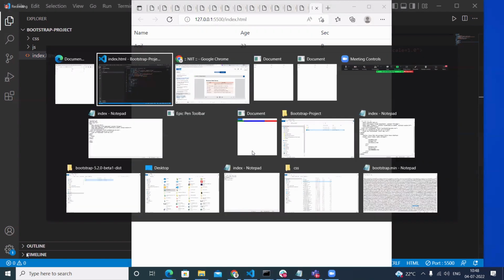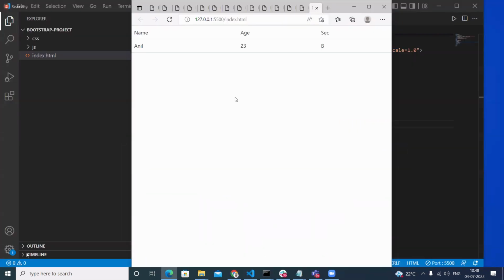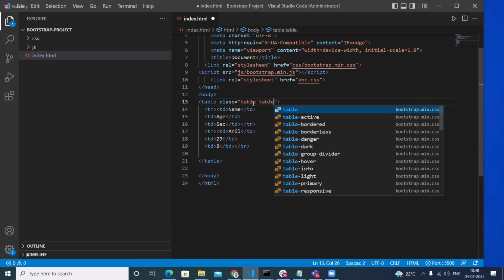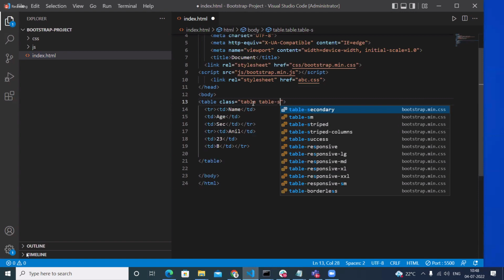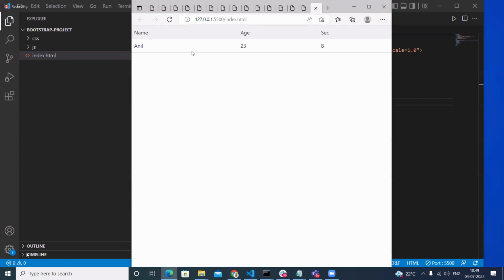What are the other classes you can use? You can go for table strip. If you go for table strip, what you will do? Come over here, table hyphen strip. If you go for that one, every alternate row will have the same color in the table. See, the ash gray color is the first row, then white, and then again if another row is there, it will be gray color. That is table strip.